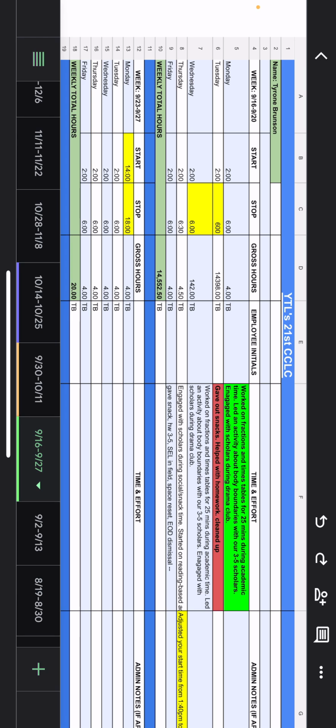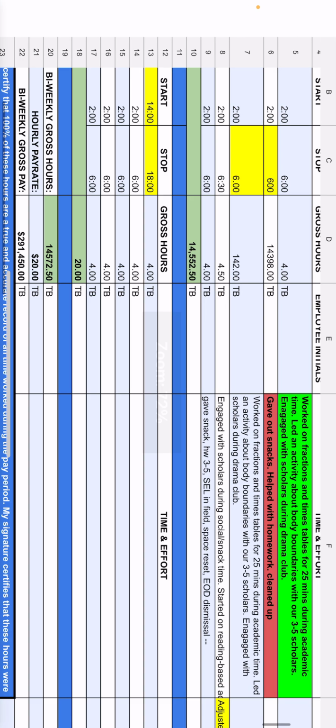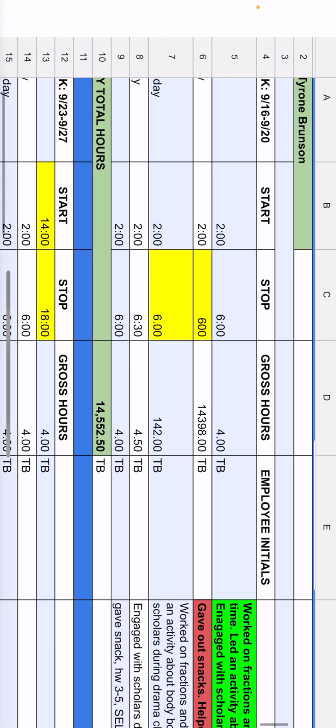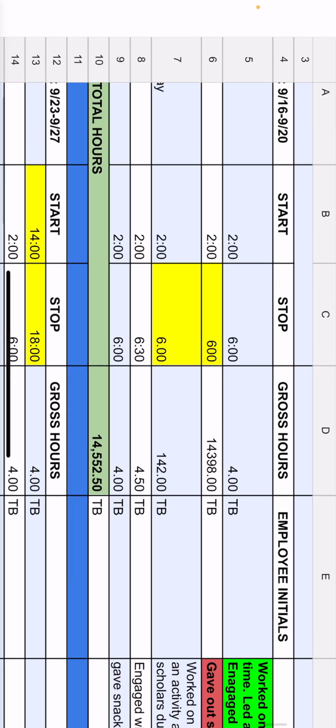The next thing we're going to be covering is making sure your time is formatted correctly. So highlighted in yellow up here, I have some start and stop times. Please ensure you use the colon, because if you don't, if you notice, it's going to mess up your gross hours, because all of this is a formula in the gross hours column, column D. So if I just put 600 for 6 o'clock, the formula won't capture that. If I put 6.00, it will mess up as well. So please ensure you use the colon.